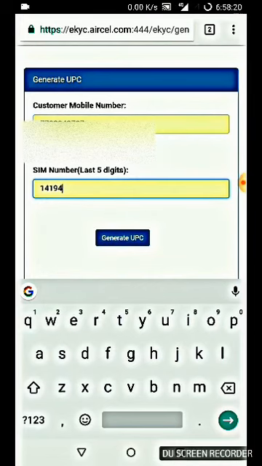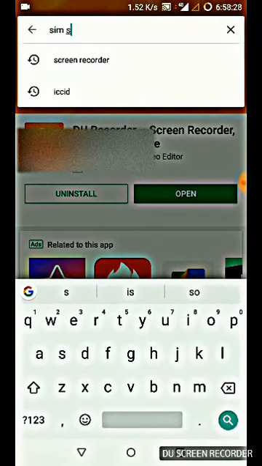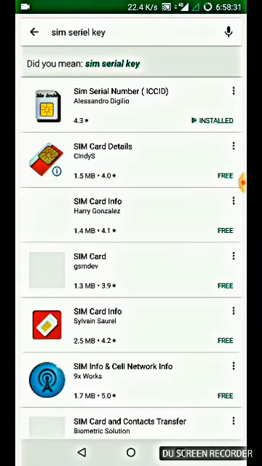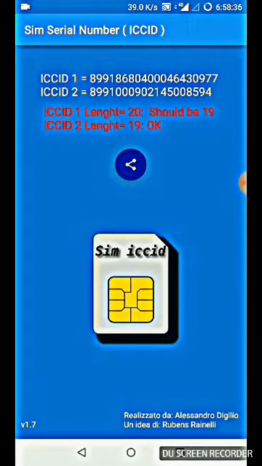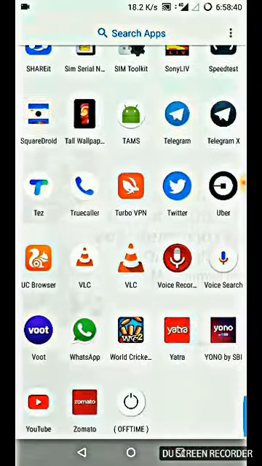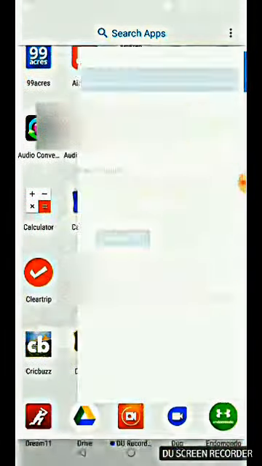Otherwise, you can download an app called SIM Serial Key, which is available in the Play Store. Let me show you. SIM Serial Key, like that. The first one you need to download, and after you download it you will get the SIM numbers and you can use them. So first of all, you need to go there in Chrome.